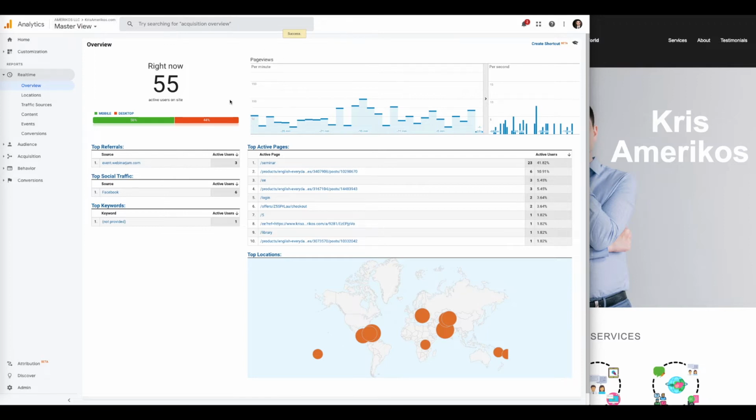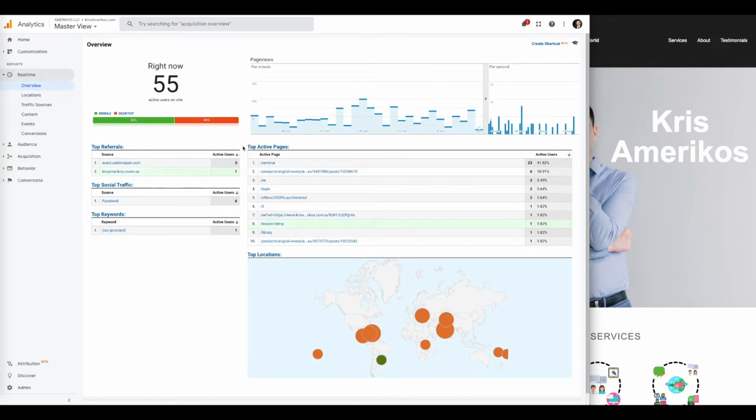So over on krisamerikos.com right now, there are 55 active users at the moment. And this is a slightly bigger number, so I mean, it's still not that many. We have been over 1,000 users at the same time before, and nothing crazy happens, but it's fun to see the big numbers.